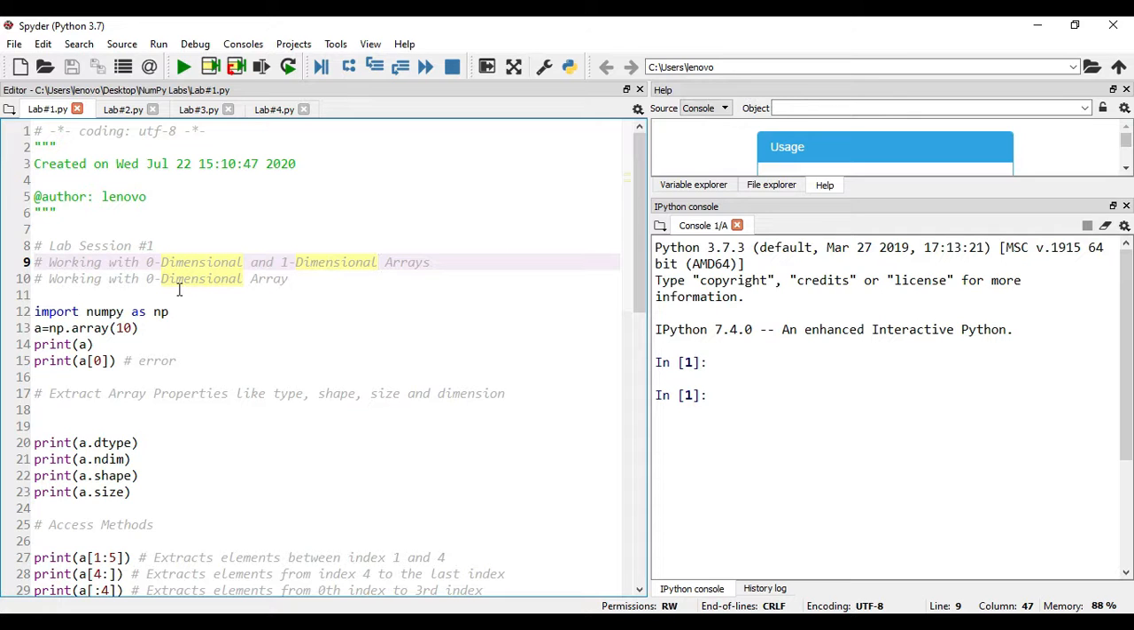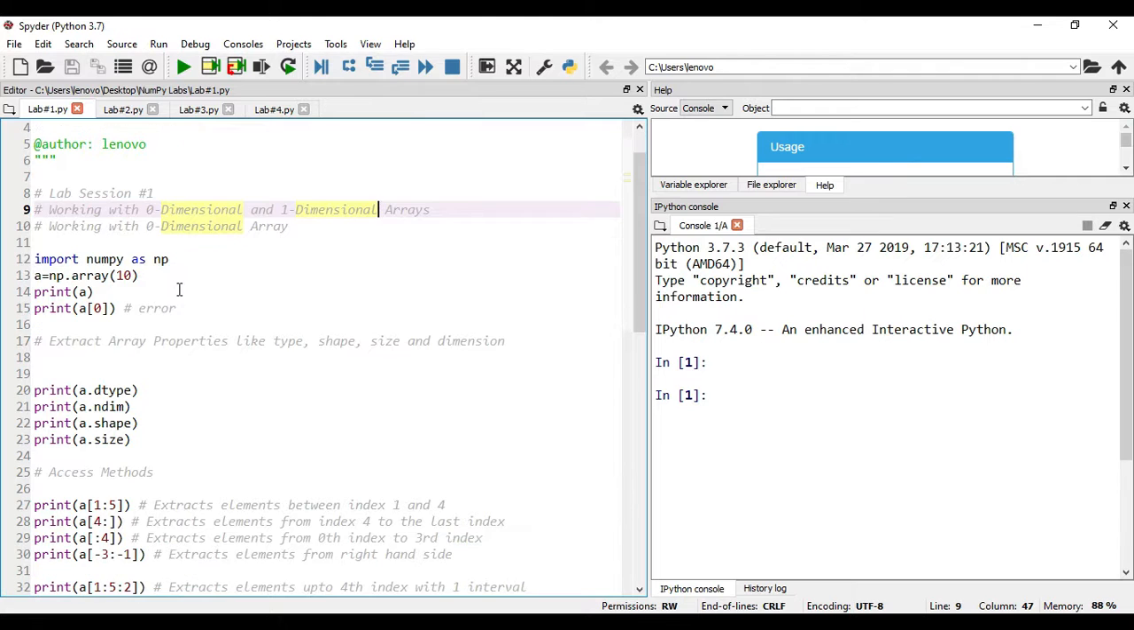In order to work with array dimensions, the first primary duty is to import the NumPy package into your program code by using the statement import numpy as np. Here np is the alias name for NumPy, and a equal to np dot array of 10. In this one, a is a 0 dimensional array we are creating. It is completely user defined, and np dot means using the alias name of the NumPy package.